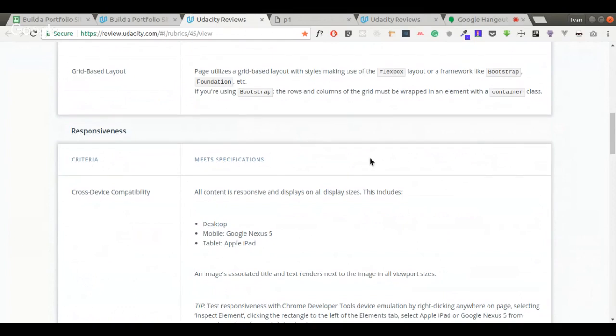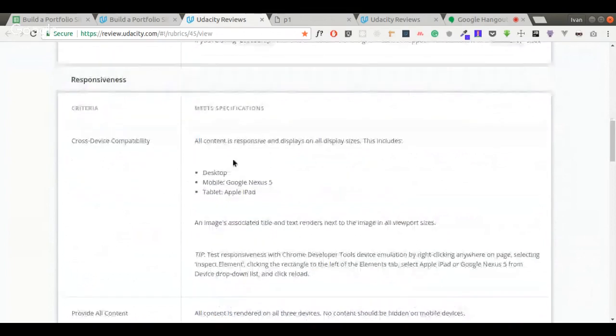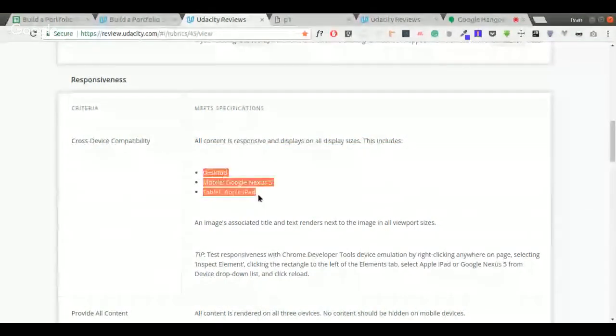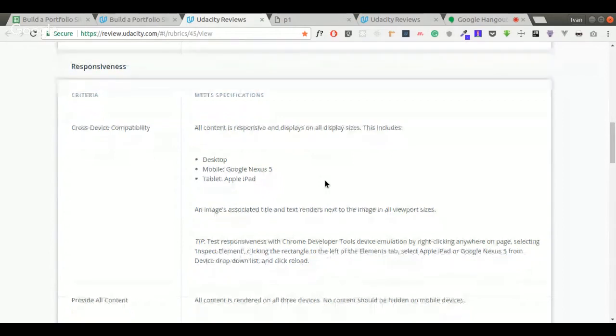So there's the responsiveness section, and they say all content is responsive and displays well on desktop, mobile, and tablet. I think after you finish doing your project, you should test in all of these devices. You don't have to have an iPad or a Nexus 5. You can inspect and emulate the device on your browser. I'm going to show you that during the lesson.